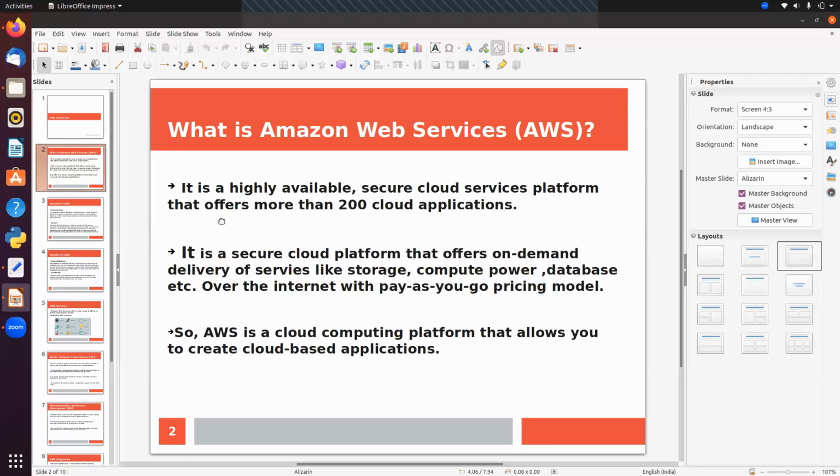So what is AWS, Amazon Web Services? It is a highly available, secure cloud service platform that offers more than cloud application. AWS basically provides more than 200 cloud applications. It is a secure cloud platform that offers on-demand delivery of services like storage, compute power, database, and many others over the internet with a pay-as-you-go pricing model. AWS is a cloud computing platform that allows you to create cloud-based applications.